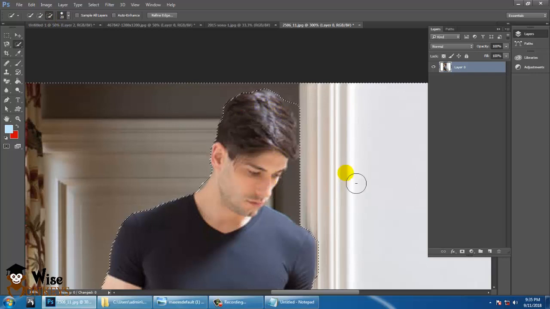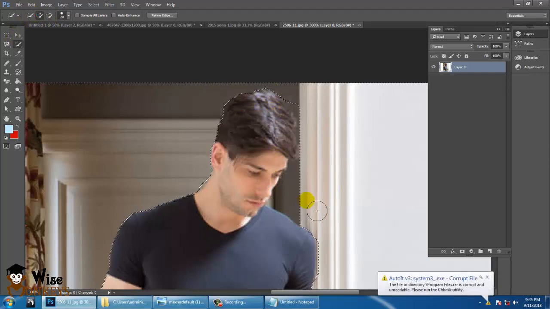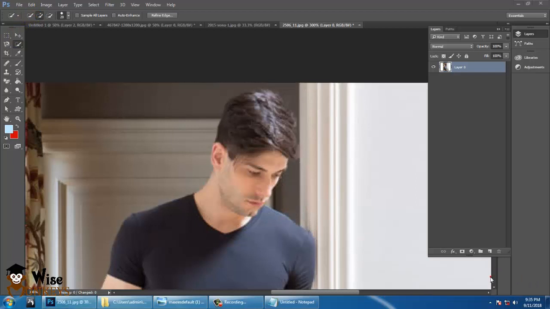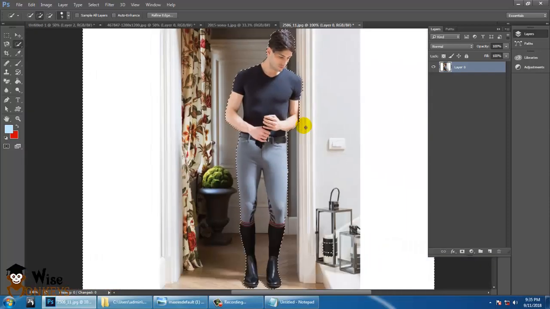So whatever part you require, you can do that from here. You can reduce the brush size. That's it. You can zoom out. So that's your selection done over here. So you need more selection over here to be added. So you can just click over here and you can, okay.